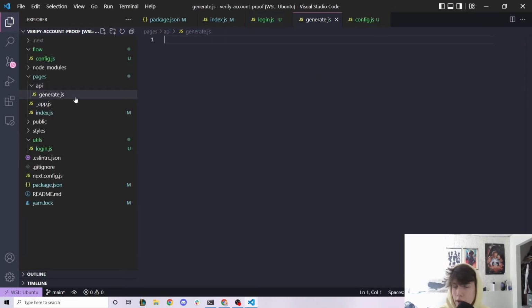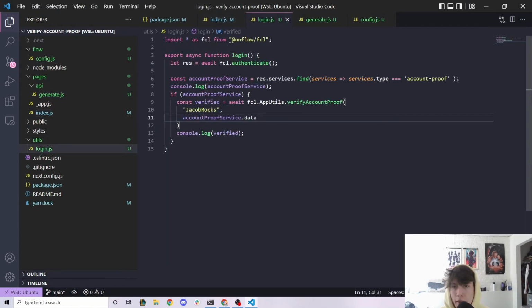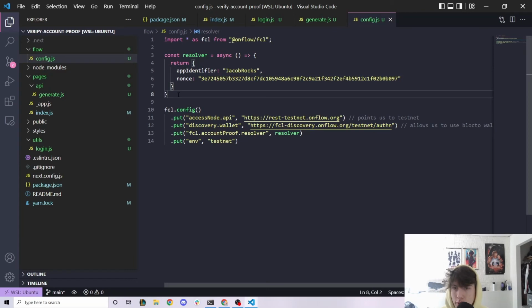generate.js. Now what generate.js is going to do is generate a new nonce every time a new user logs in. The reason for that is that in our config resolver here, we don't want to use the same nonce for everybody, because then people could just pass in a wrong nonce. So we want to give each user a new nonce, and that way when they go to verify, we can check if the server is actually the one that generated that nonce or not, right?